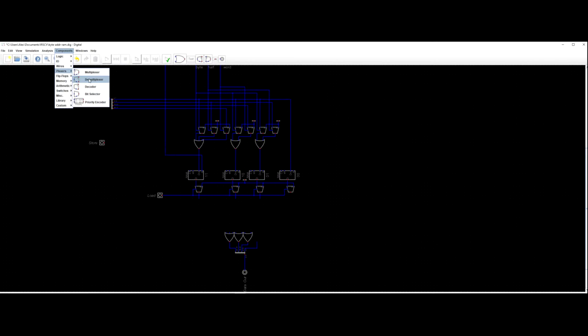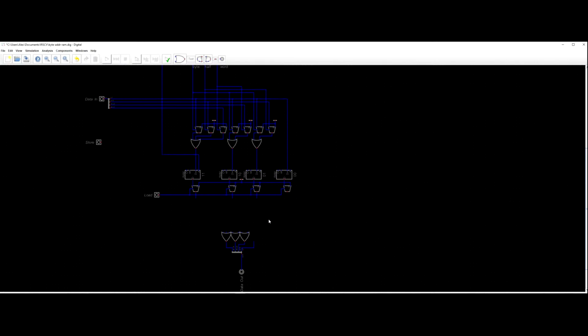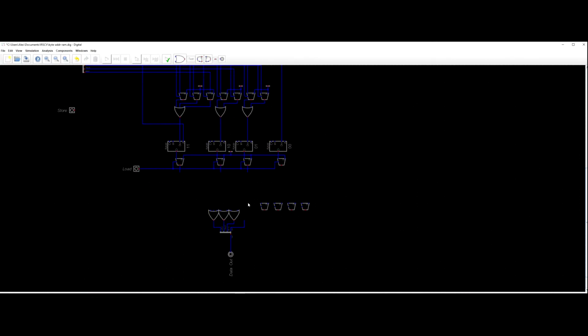Components, plexers, demultiplexer. Or no, you know, you'd have components. You could use a mux. So it would have 2 selector bits. Oh no, you'd have, okay, 32 bits. Like that. Yeah, okay, so it's going to be slightly different.